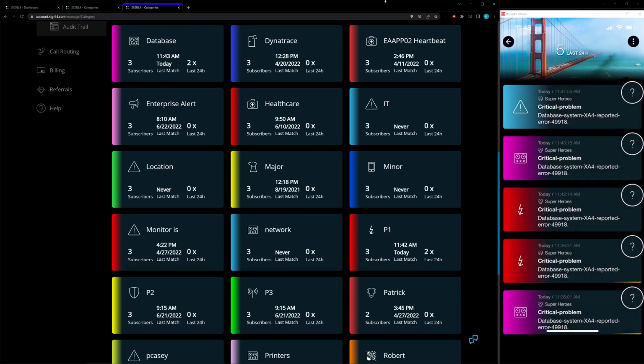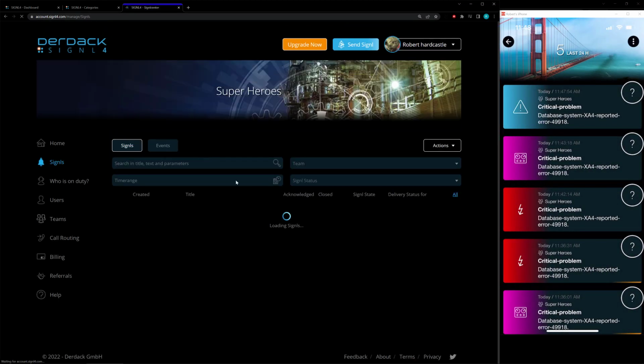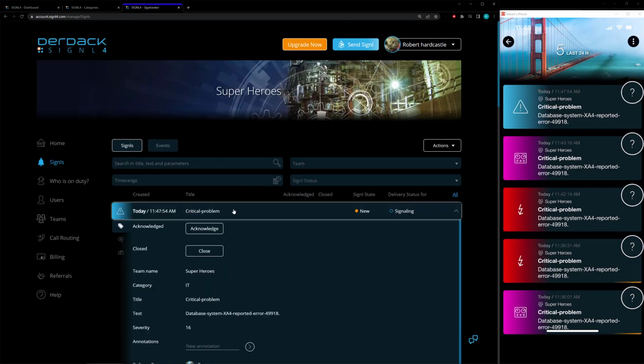And if I go back under signals and I open up this alert, we'll see that this alert is put into the IT category right here. And that's because, like I said previously, we had 3 matches for the IT category and 2 matches for the database category, which means the IT category wins with the most matches.